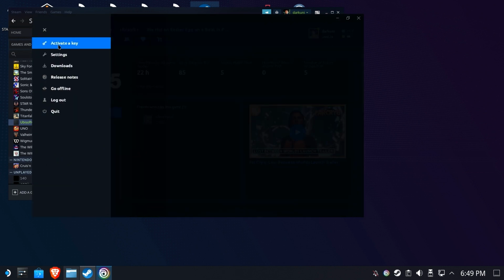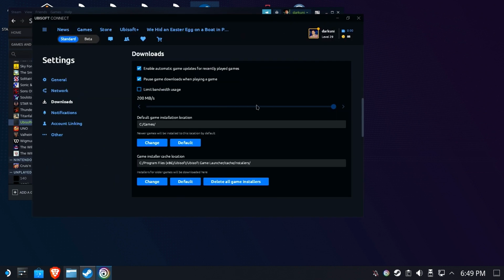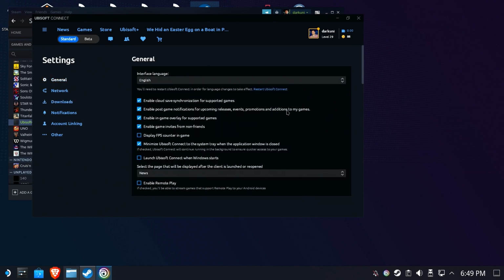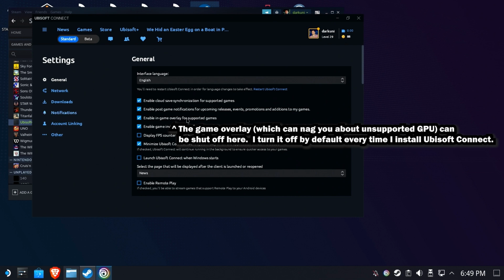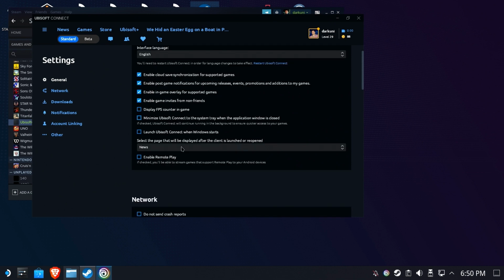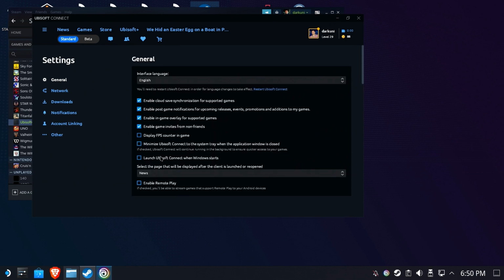Next up, let's look at a couple of settings you're probably going to want to alter here. General. Here is the elusive enable in-game overlay for supported games. This is the one that will nag you if you're playing Far Cry 6 and it says, oh, your GPU isn't compatible, blah, blah, blah, and you can't get rid of it. That's how you get rid of it. Go in here and uncheck it. I also want Ubisoft Connect to go away when I close it. So I'm going to take that, minimize Ubisoft Connect out as well. Those are the big ones, right?